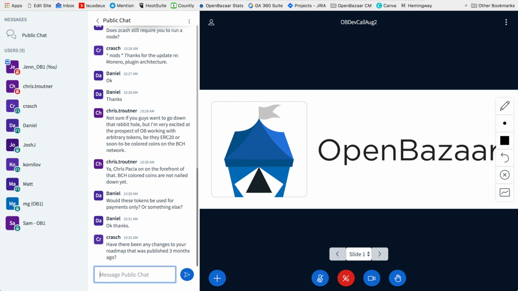So we have a question in chat. Crash: Have there been any changes to your roadmap that were published 3 months ago? I'm trying to think now. I mean, I put that roadmap out. I'm trying to think through anything that might have changed over the past 3 months. Certainly the broad contours are all the same. The focus is going to be on getting it on more platforms, basically web and mobile. We already have published the OpenBazaar.com browse only. That was the phase 1 of web. So that's already completed.